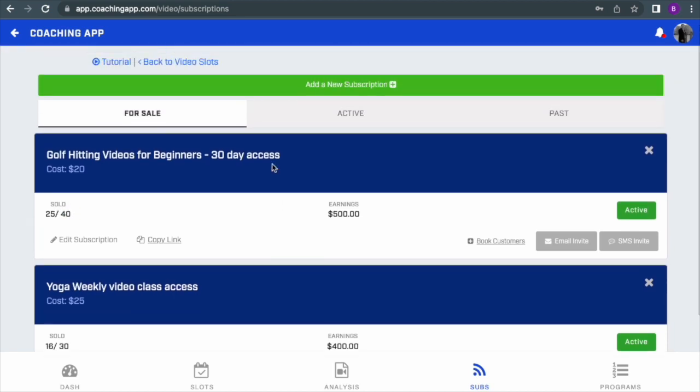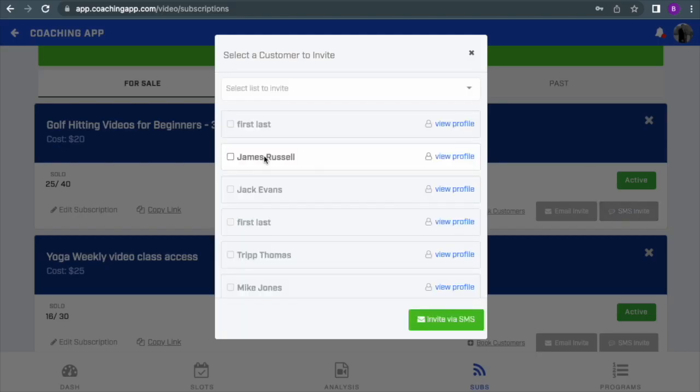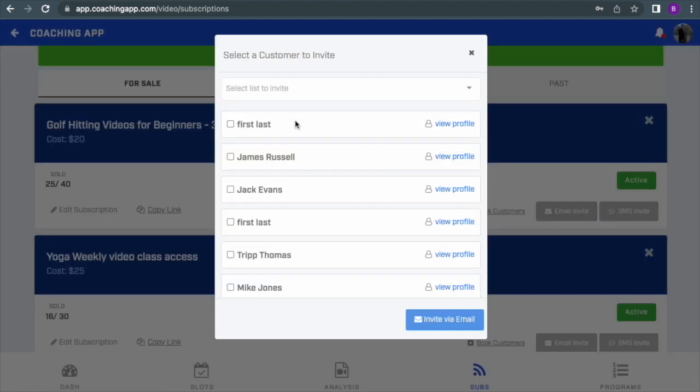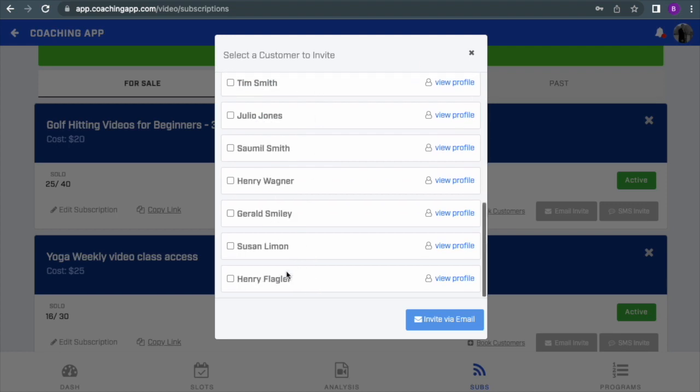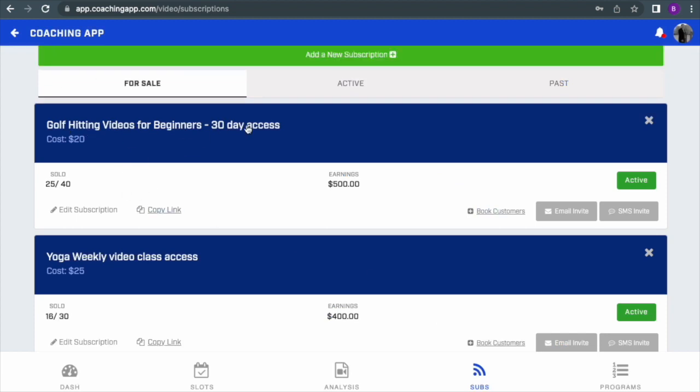Say I want to get the word out there. I want my customers to book this one. So I could click this button here, SMS, and I could send a text message directly to this customer. Or I could click email and I could send a mass email to an entire list of customers or just specific customers. And click email. And they receive an email with a link directly to book this subscription.